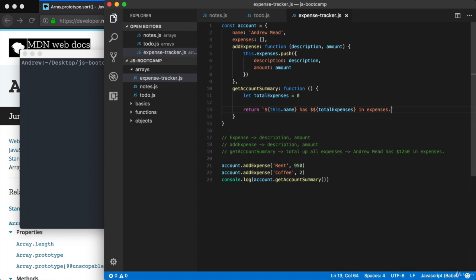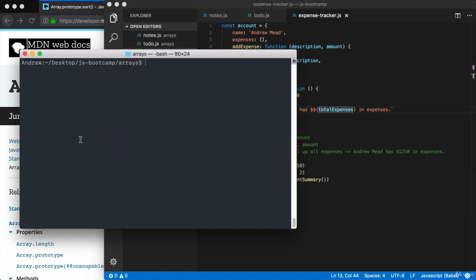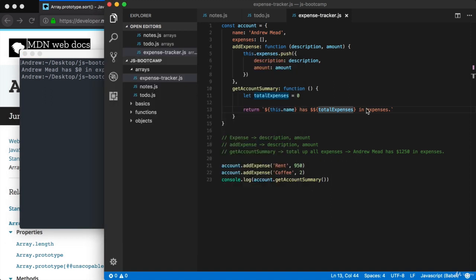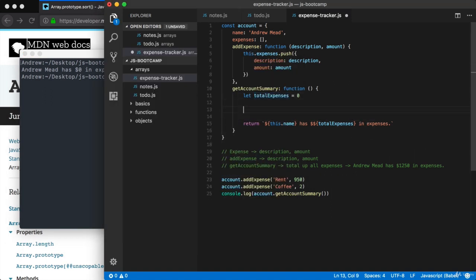Now at this point in time, we could run the program. The only thing is that totalExpenses isn't going to contain the correct value. I'm going to do just that. Over in the terminal, node expense-tracker.js. When I run the script, I get Andrew Mead has $0 in expenses. So some stuff is working, some stuff is not. How do we add up all of the expenses? Well, we want to do something for each expense. When we want to do something for everything in an array, we use forEach. So right here, what you should have done is used this dot expenses dot forEach.